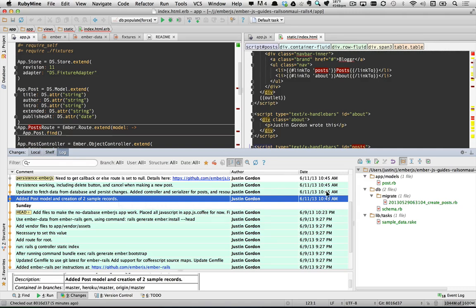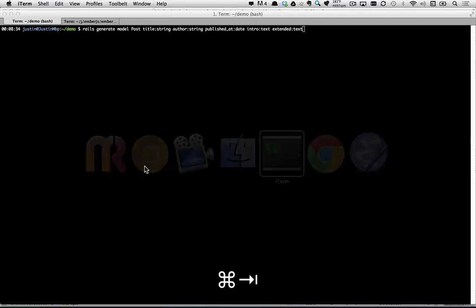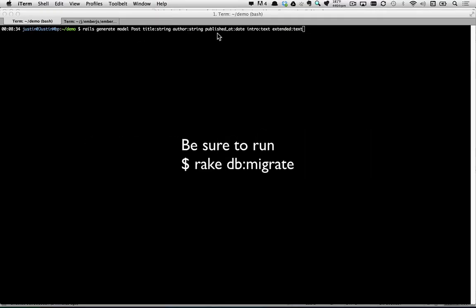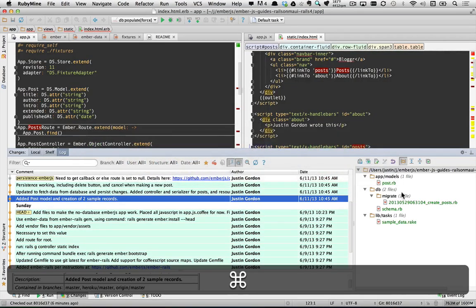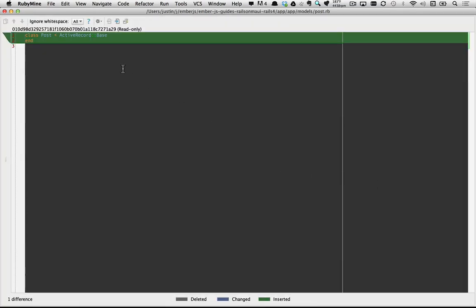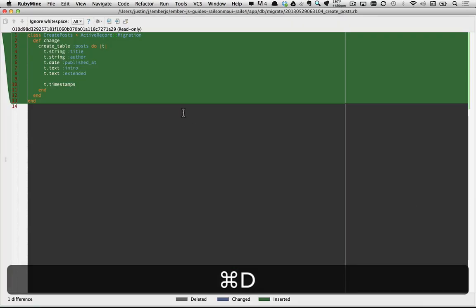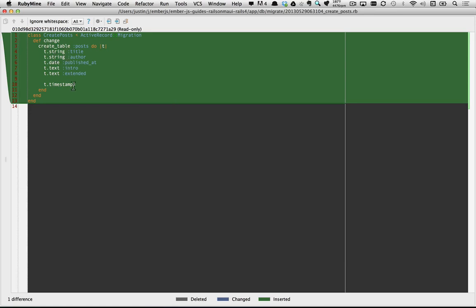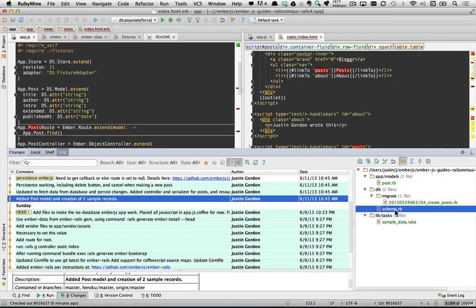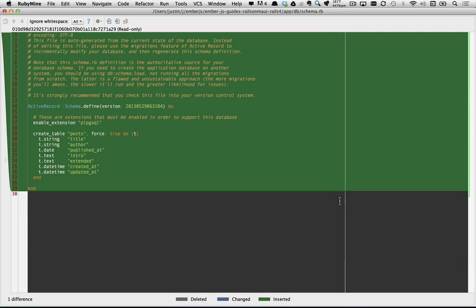The next check-in shows what happens when I add the post model. This is very simply what happens if you do rails generate model post and the attributes. Very simple. That generates the post.rb file, which just extends ActiveRecord. We generate a migration. These are the table columns that are added. The schema is generated.